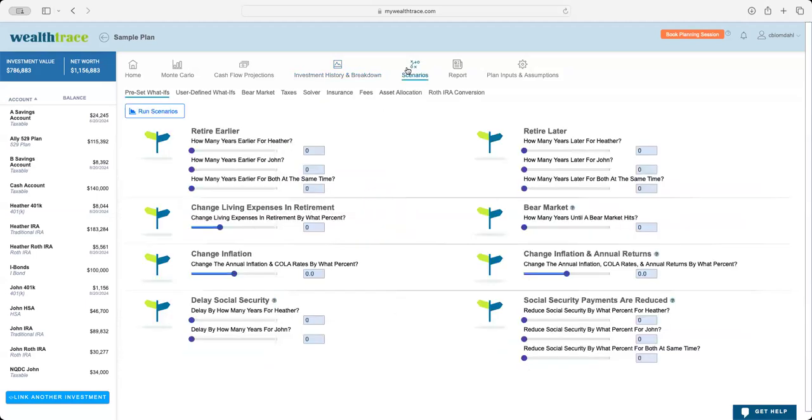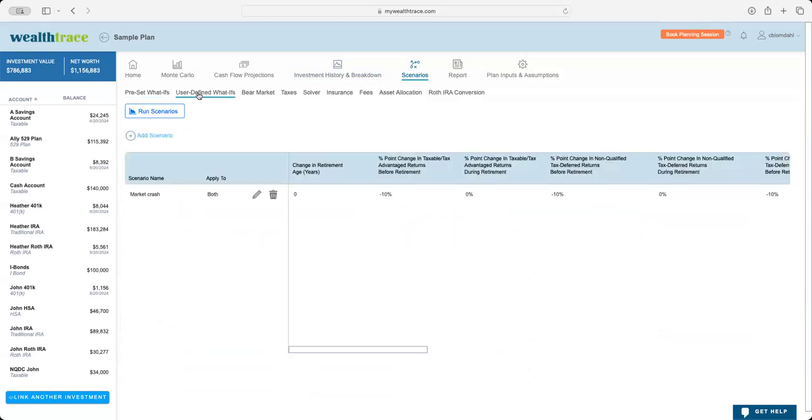Let's head over to the scenario section. These are all of our preset what-if scenarios. You can explore things like how retiring earlier or later affects your plan, changes in your living expenses, inflation, delaying or reducing your Social Security payments. And like I mentioned before, you can also create your own user-defined what-if scenarios.